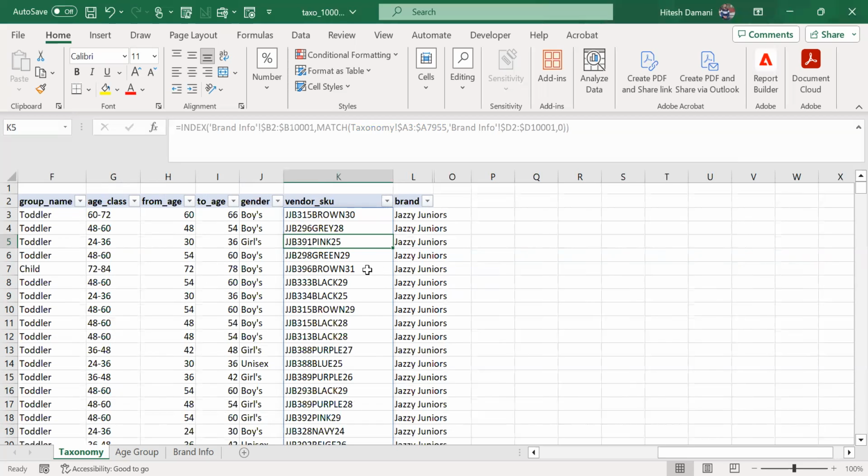I think that's all from my side. I hope you got the difference between VLOOKUP and the index match function and when to use which.